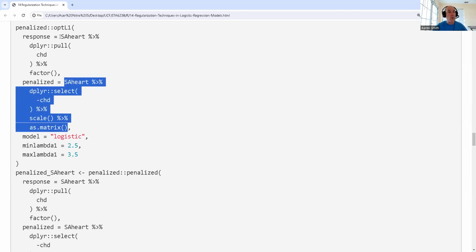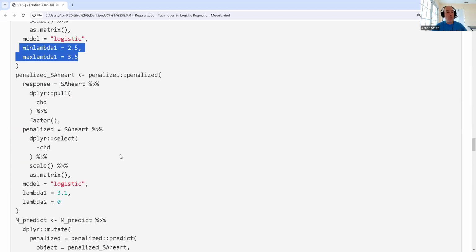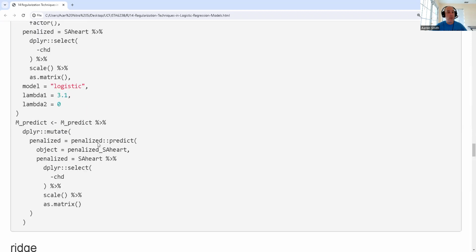Here is the penalized version. So here I specify which ones are penalized and which ones are not. And I'm saying it's a logistic regression. And I specify the minimum and maximum range for the lambda values. And here I'm going through the process and just fitting this. And to do the predictions, I just use the predict function.